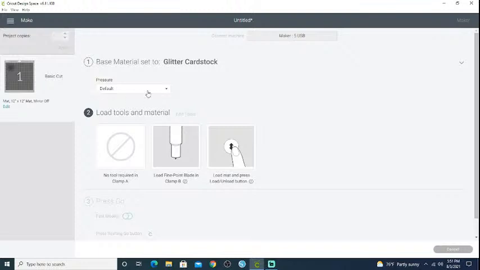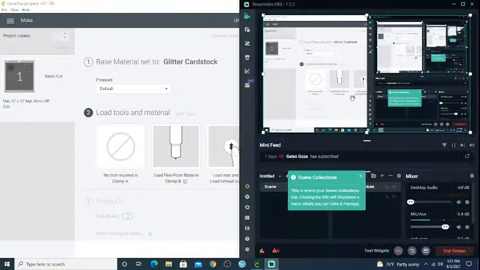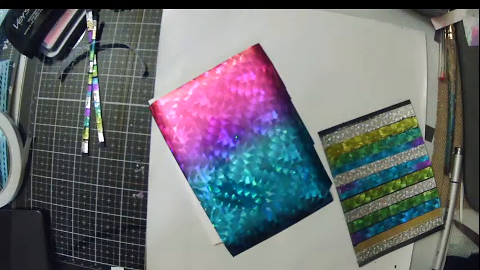Alright, so now it's just telling us to load everything. So now we're going to switch screens here. We're going to go like that. And then we're going to make this screen on my computer bigger so that if you're chatting, I can actually see it. Maybe.